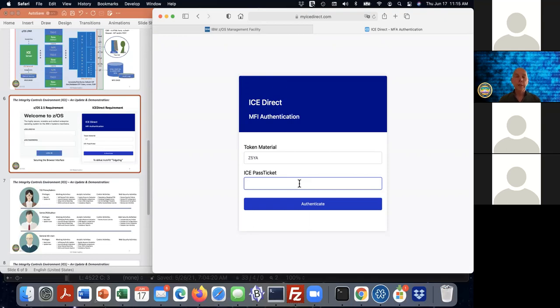Now, what's good about this is that it prevents the browser from being able to remember what your user ID and password are, because each time you come in, that token material is going to be different. So tailgating in on somebody is not possible into ICEDirect. Robots getting into ICEDirect, not possible, because this multi-factor ICE authentication is a challenge that the users have to meet. So I'll go ahead and type mine in.